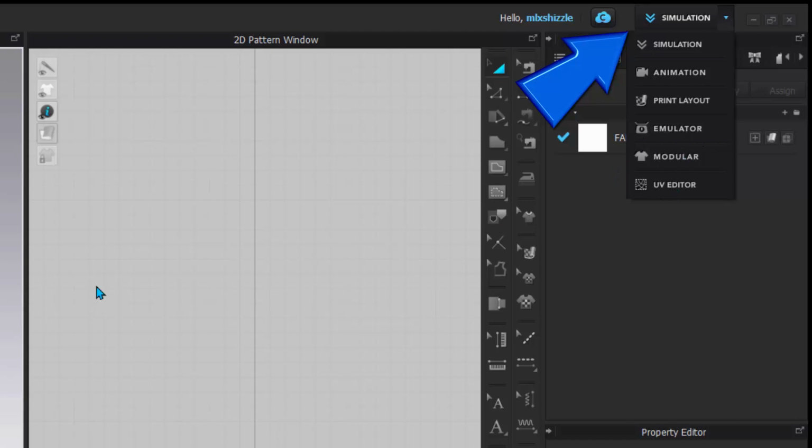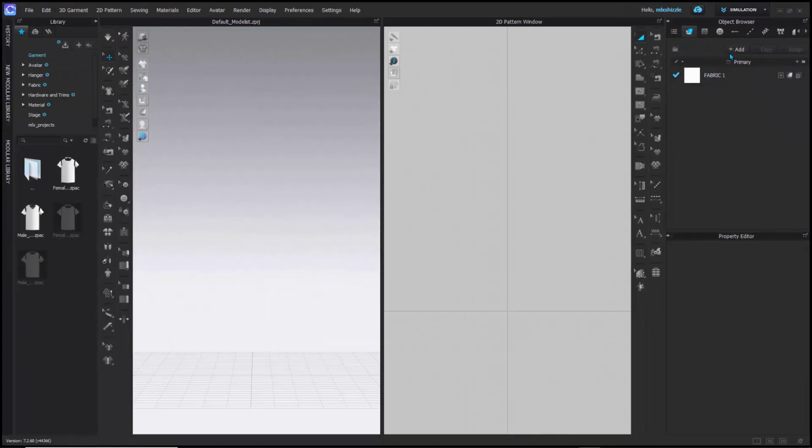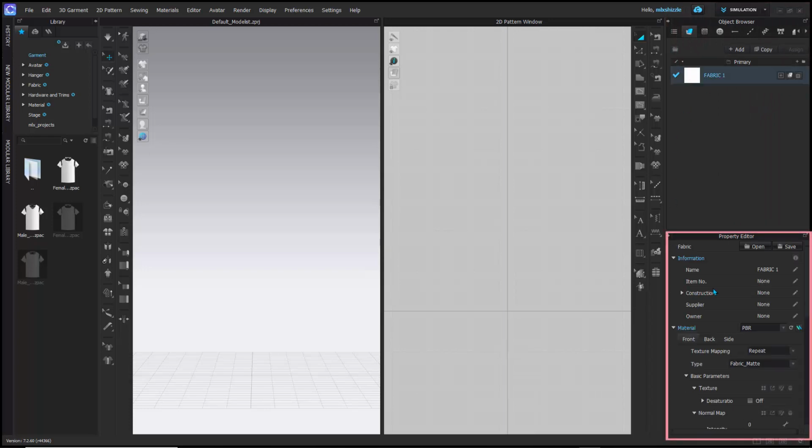A UV editor is a 2D coordinate system that maps out a 3D view into an X and Y flat coordinate. So here we can see our object browser, and this will give us access to any objects we have in the scene. And right here, underneath the object browser, you can see the property editor. So basically anything you select will have at least a few properties you can change.